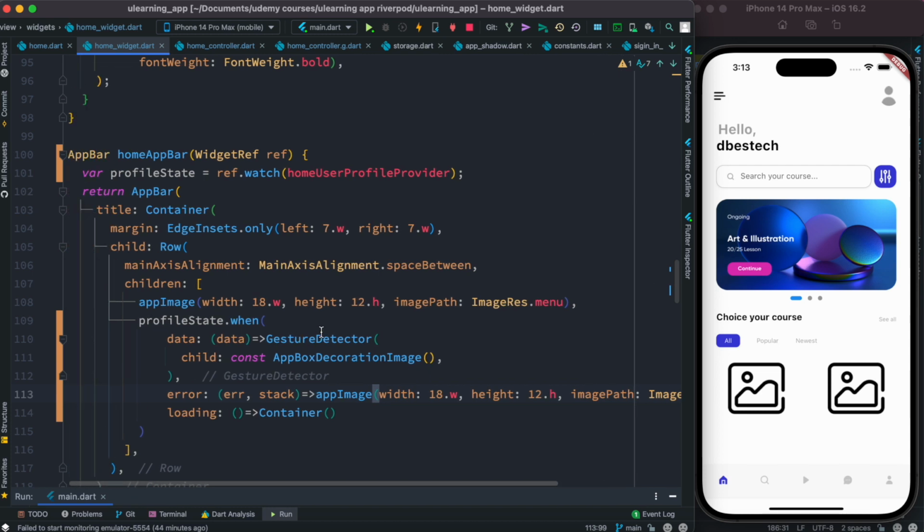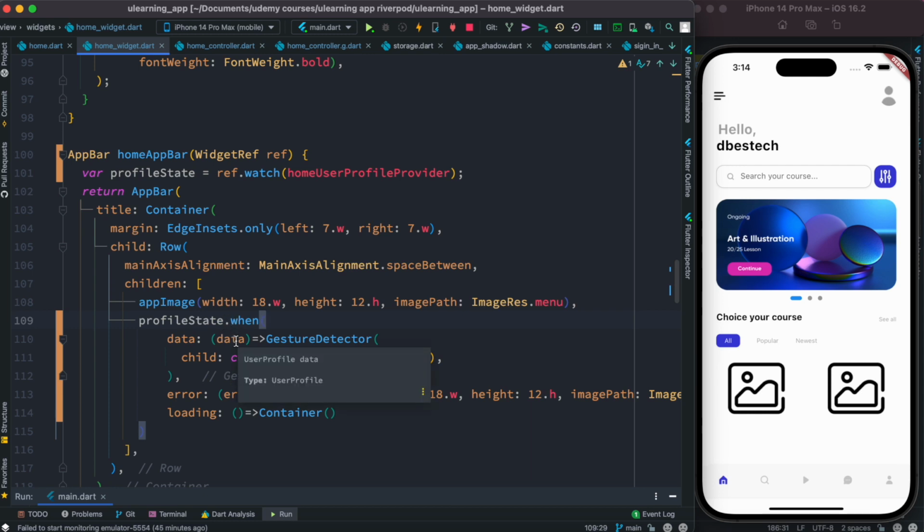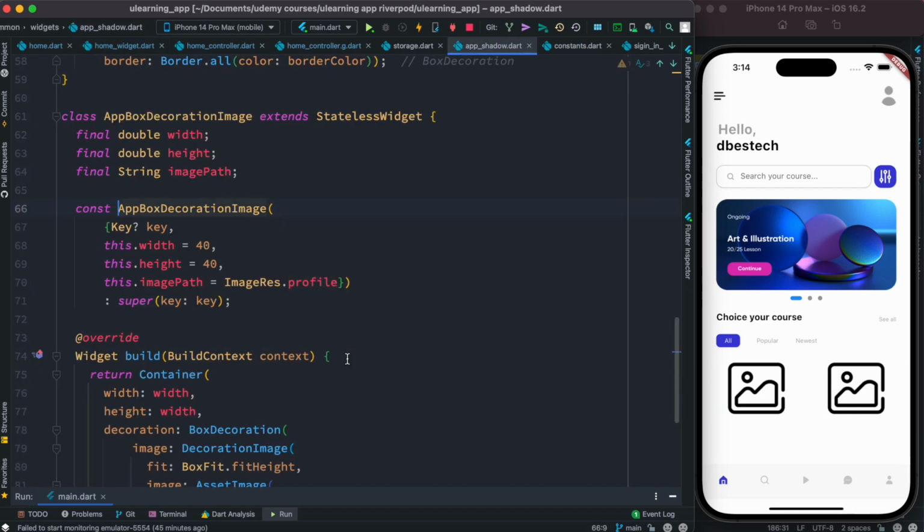So if this image that we are going to retrieve from the server fails, then we're going to show this one. And the loading itself is just an empty container, because I don't want to show any loading icon, at least for now. Anyway, it's going to give us this data, which is being retrieved from here, and we want to pass the data to this image over here.